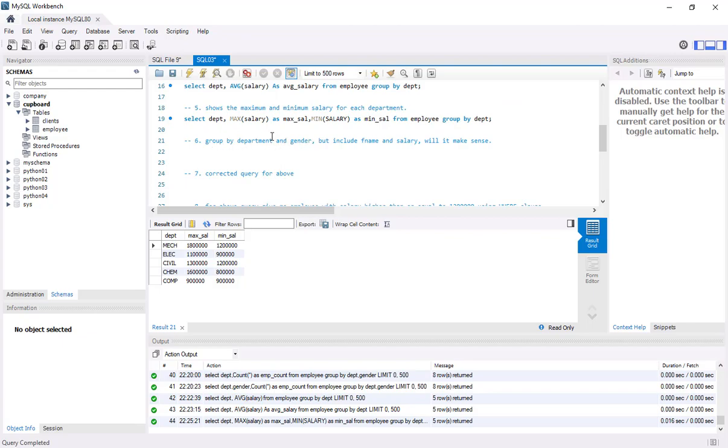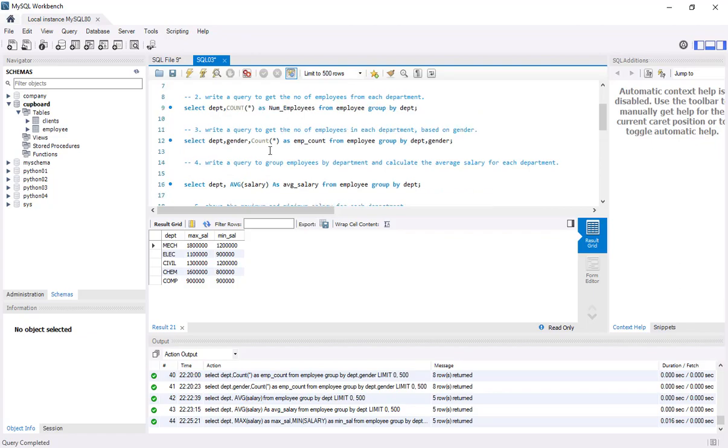Now we have to group by department and gender. Okay, but include first name and salary. And will it make sense? What does that mean, will it make sense? Like we have seen earlier.